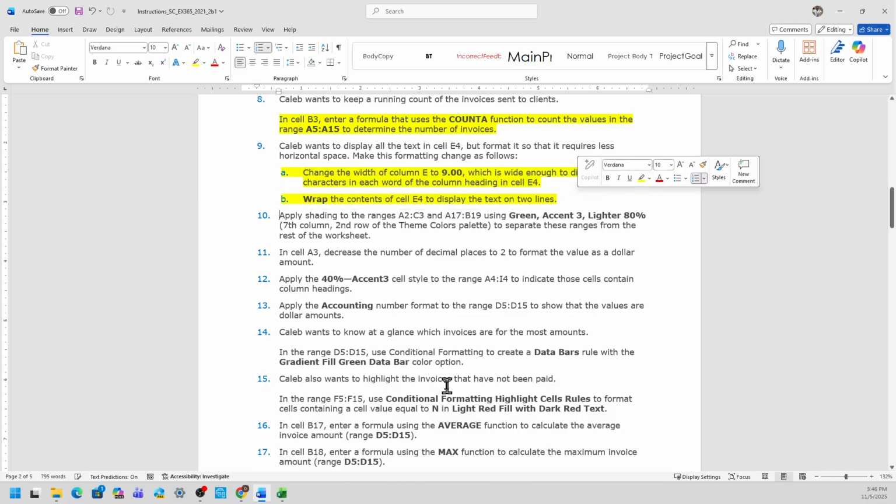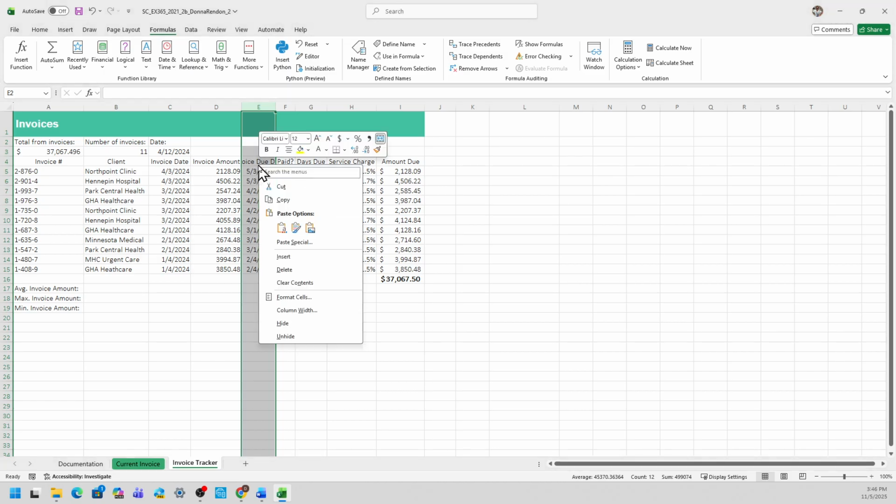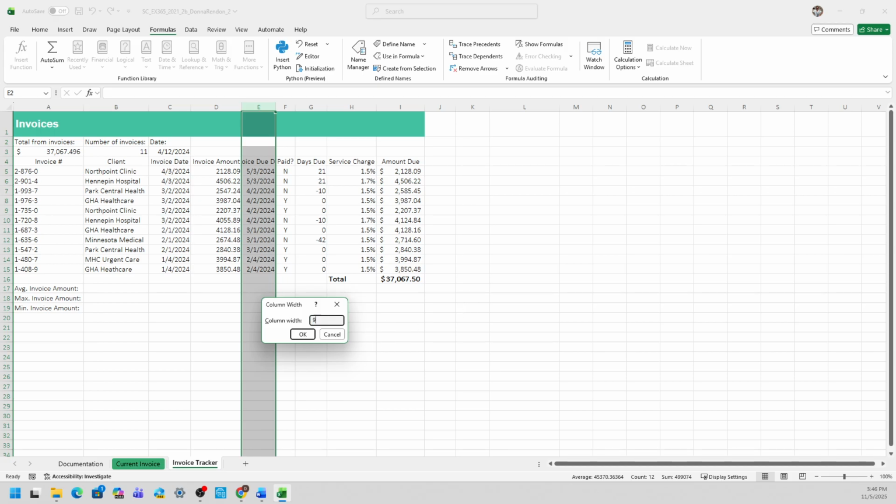Okay, back to the start file. Okay, this time we need to select column E. Select column E. The easiest way is right-click using your mouse and then select column width and type 9.